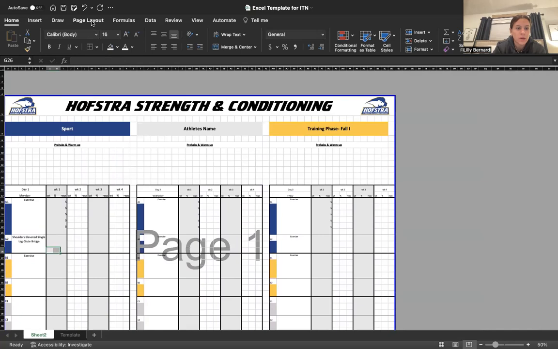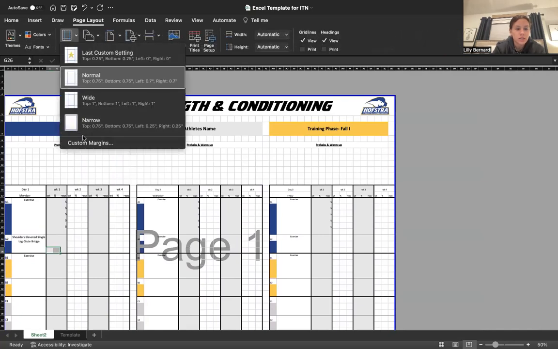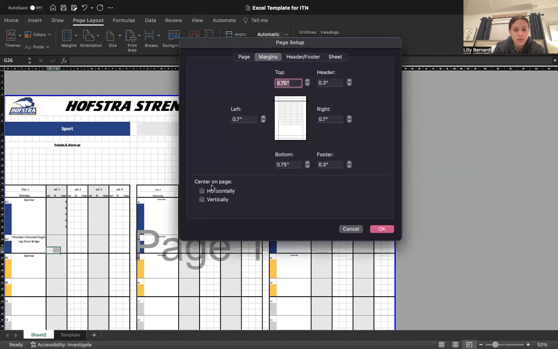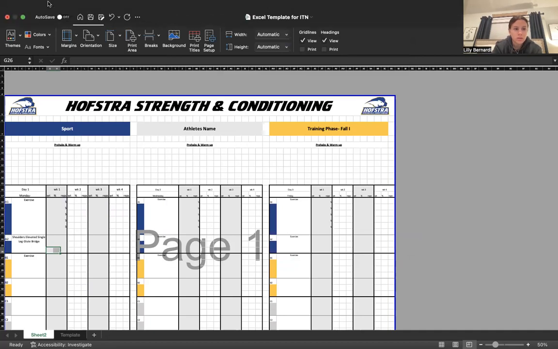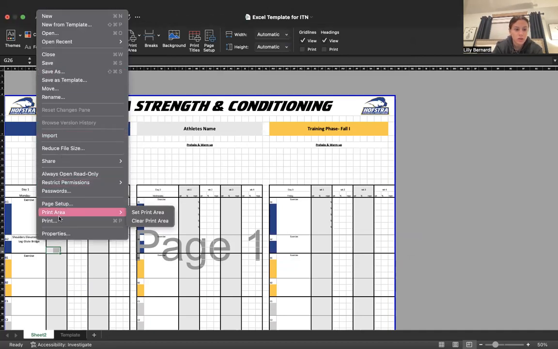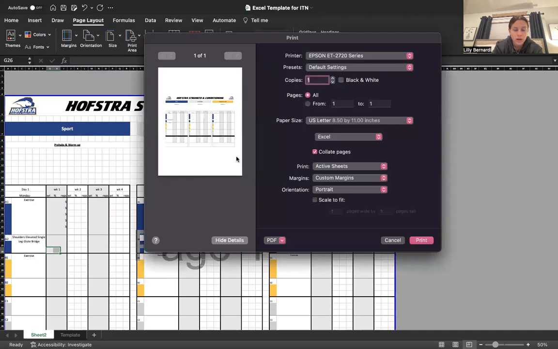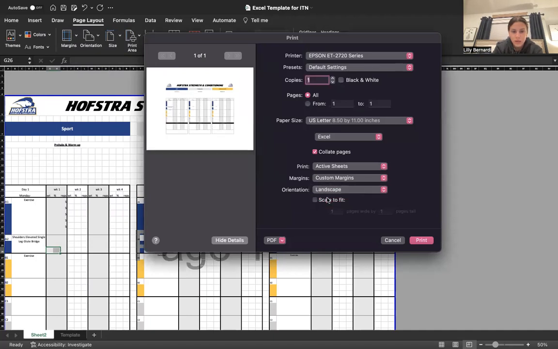Next, what I want to do is I'm going to go to page layout. I'm going to look at the margins and I'm going to customize my margins. First, I want to center this on the page both horizontally and vertically. And I kind of like the little to no borders just to get everything to kind of fit on 1 page. So I'm just going to make all of these 0. And then what I'll do is file, print, and that kind of gives me an idea of what this is going to look like. I do want to make it landscape so that it fits better on the page.